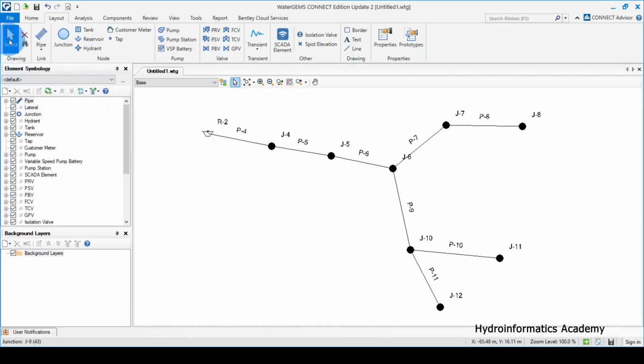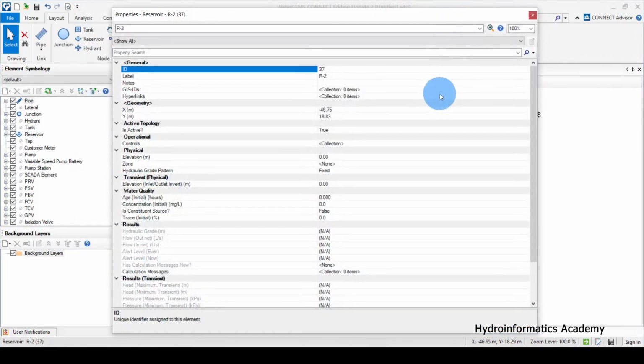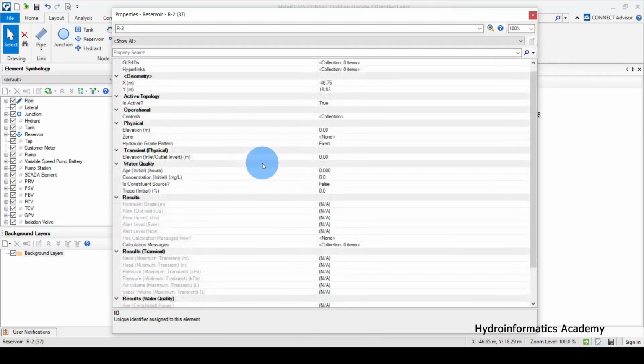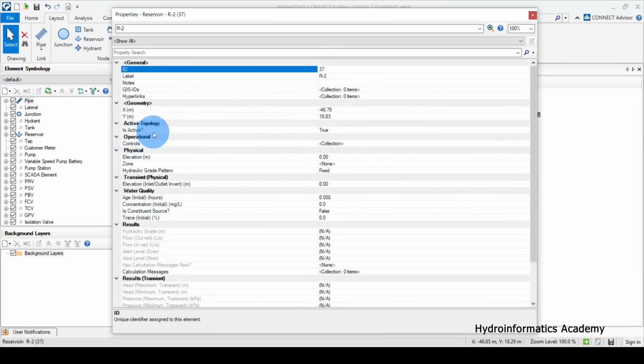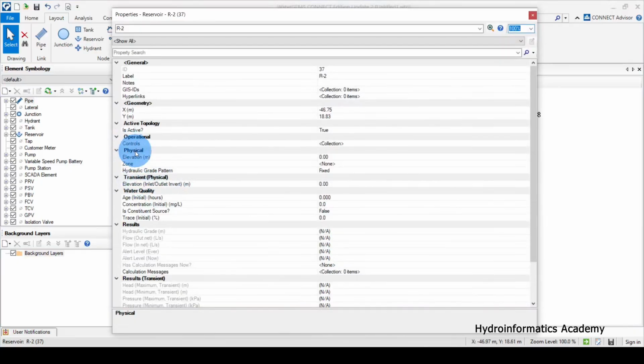I'll just click the same select, and then we are going to start with our source, which is this reservoir here. I just double click it, then this window is going to appear. So what I need to do is find a place where I can insert my elevation. If I move this, you can see we have here the physical properties of this reservoir. So I'm going to double click this and open the physical.